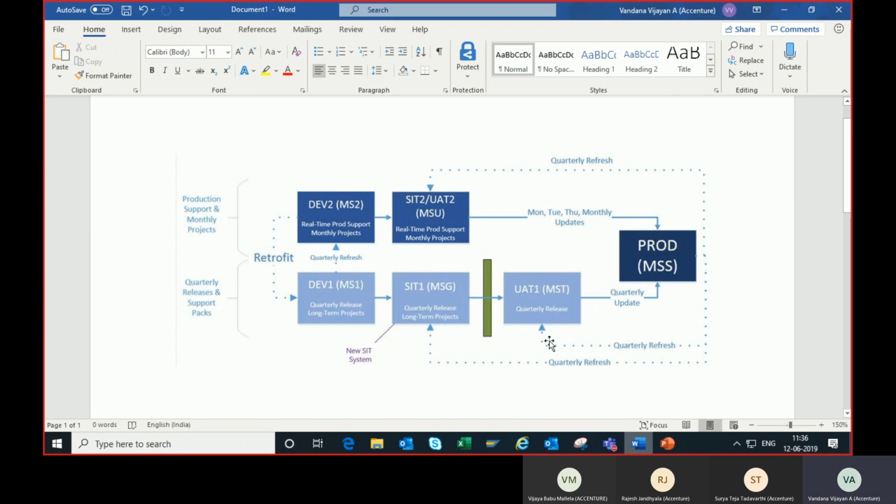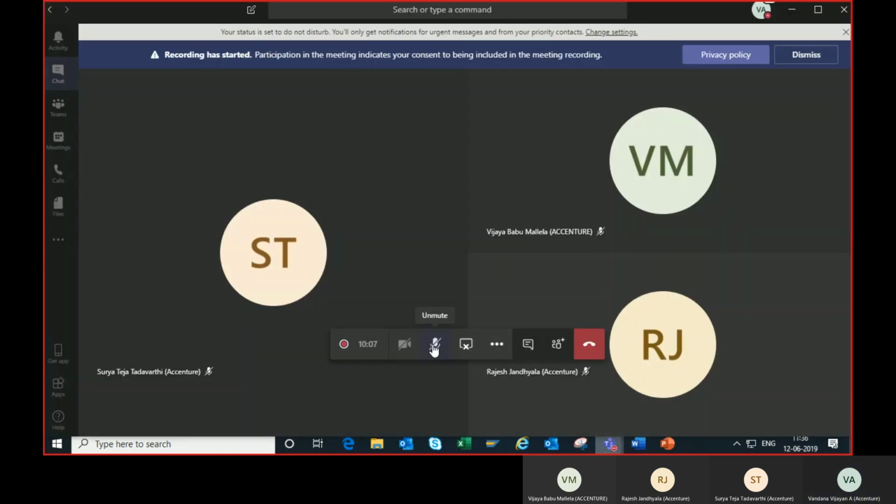In the quarterly, the changes will be moving from MST to MSS, and in monthly releases it will be moving from MSU to, one second.